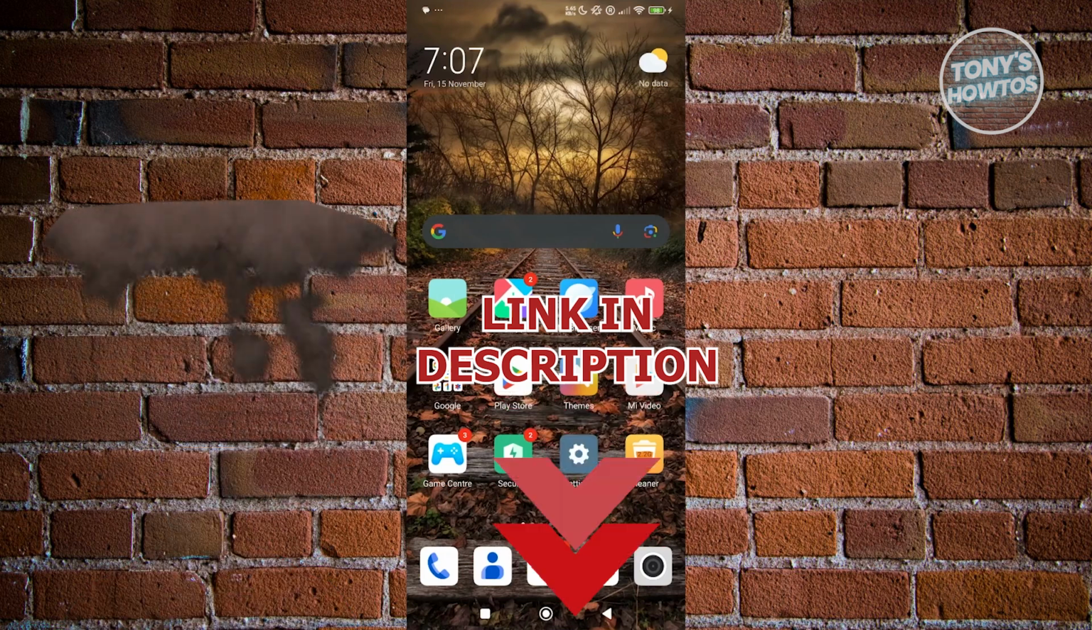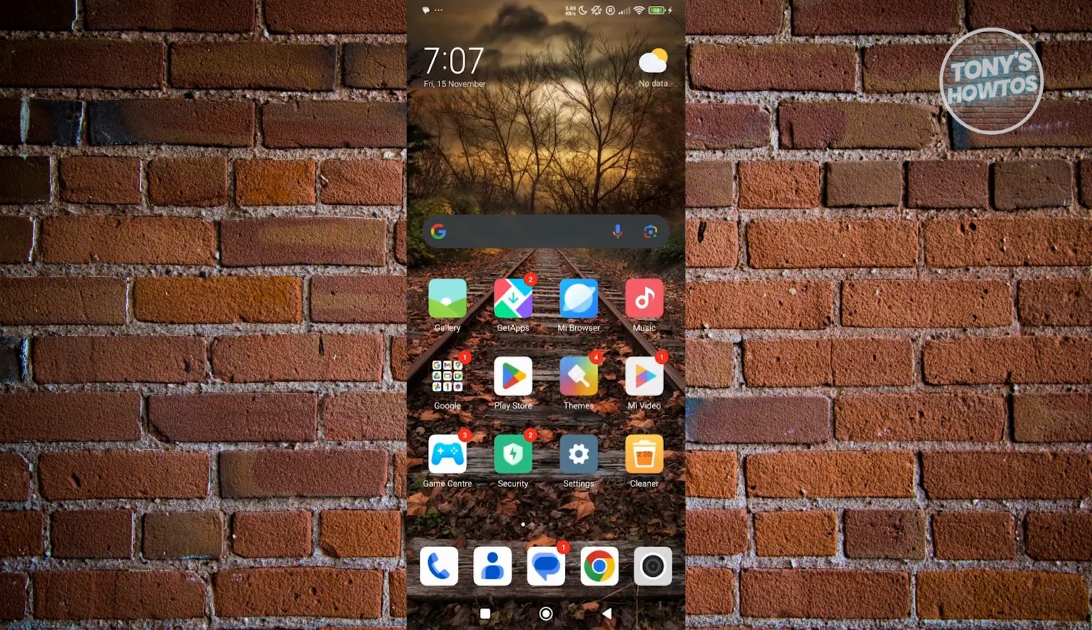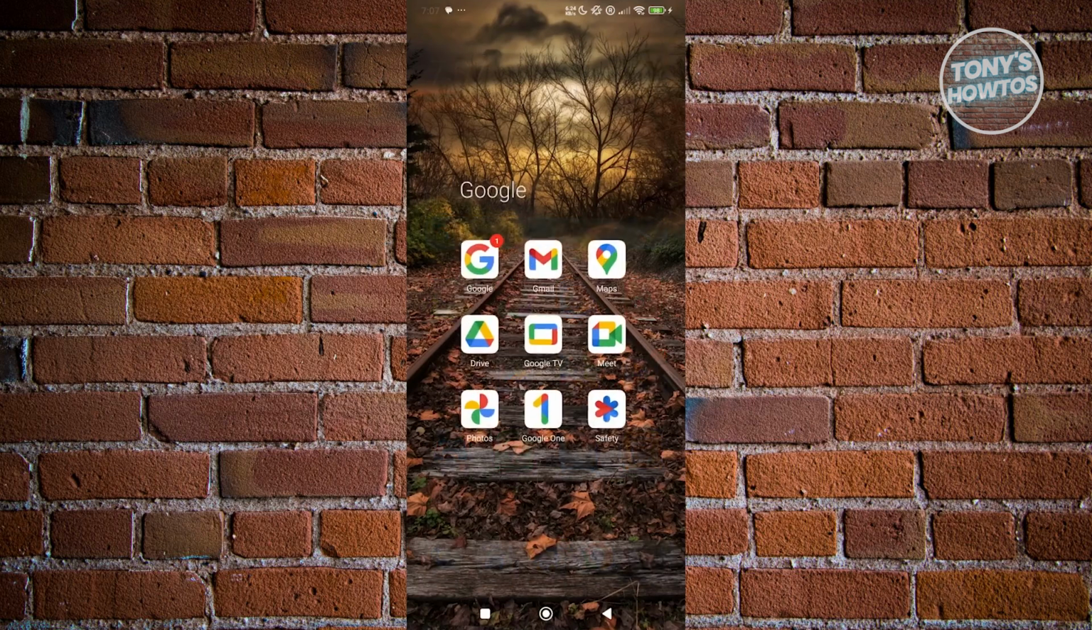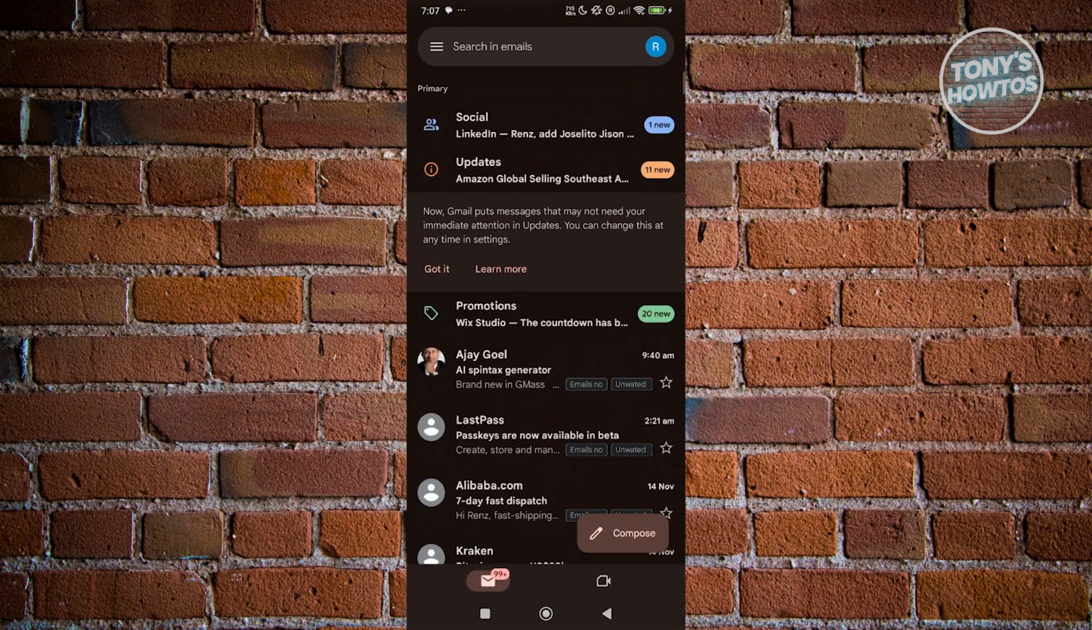So let's get started. There are a few things that you can do here to probably solve this issue. One of them is to update your settings on the Gmail app. So in this case, go and open up Gmail here, and you want to go and click on the hamburger icon at the very top left of your screen.